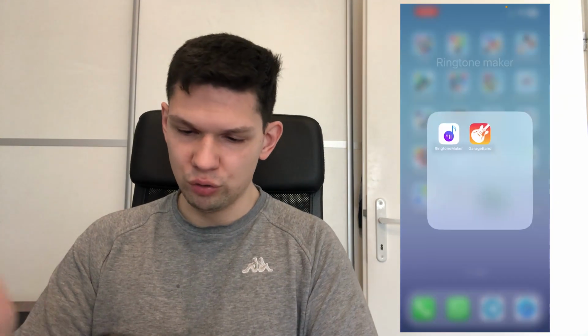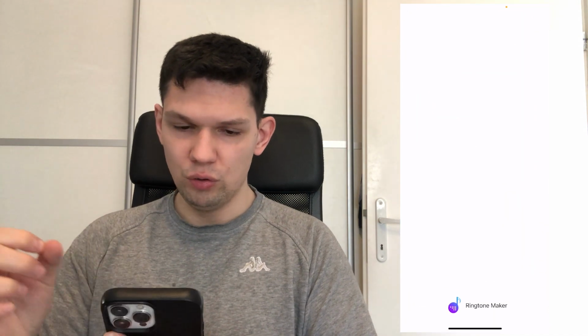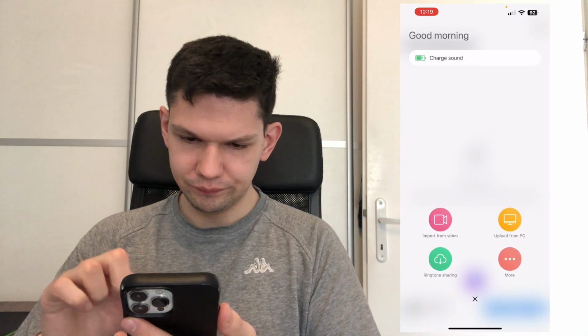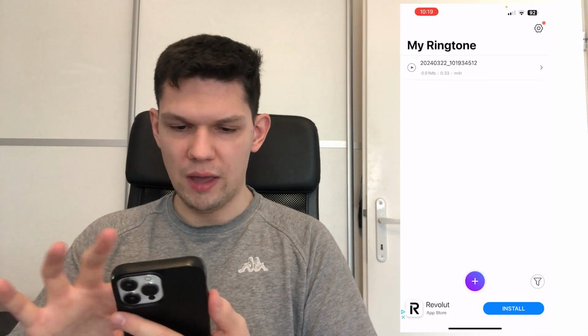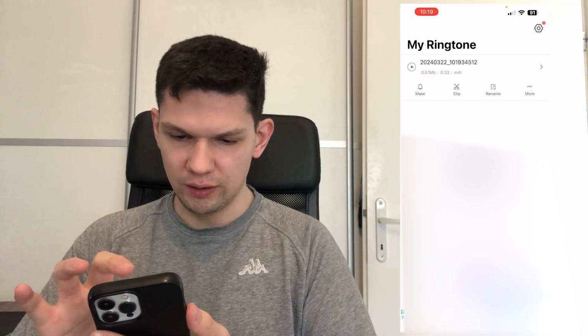So once you have bought your song or you got one from TikTok, you need to open up the Ringtone Maker app. Once you have opened it, you want to click on the plus button, import from video, and then select that MP3 or MP4 you have. Once you have it here, you want to click on it and then click on make. So this like bell icon.